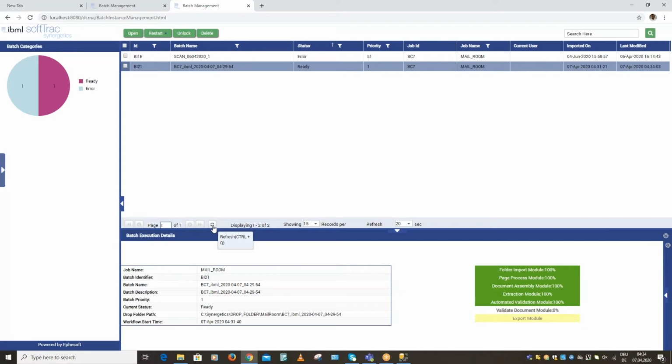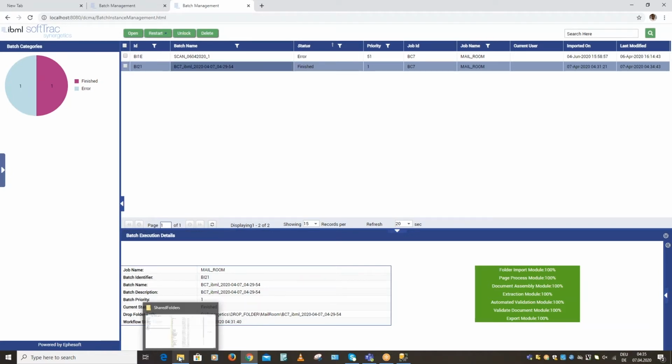And if I go back to the batch, I should see a status change, which is ready. And after ready, it has finished. So what has happened really? Let's look at the output.